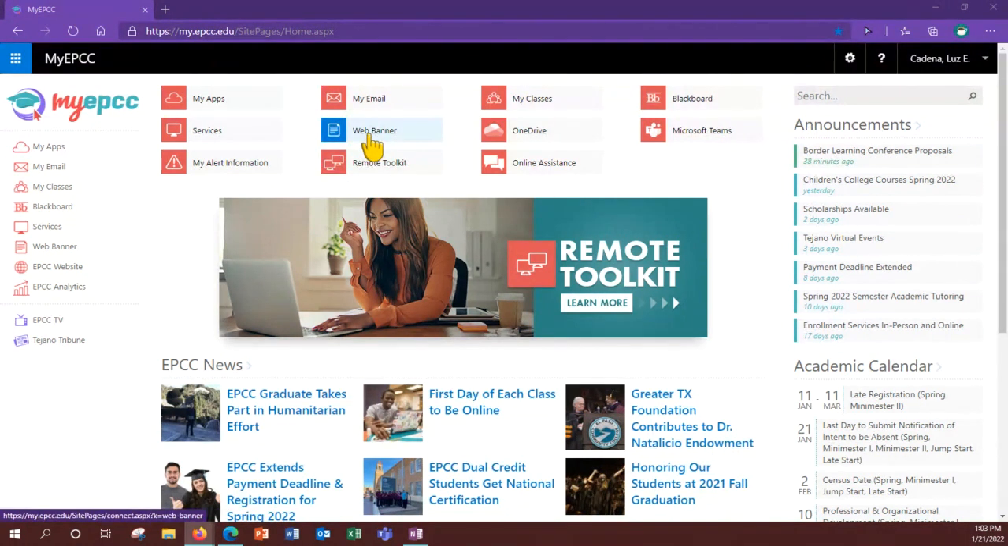Here you can also access Web Banner to register for courses in a future term, to check your course schedule, etc. I always recommend to students that you check your Banner registration, especially at the beginning of the semester, the first couple of weeks. Banner is the official record of your registration, not Blackboard.